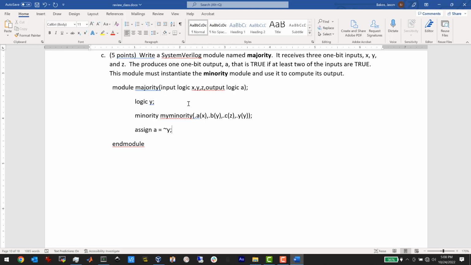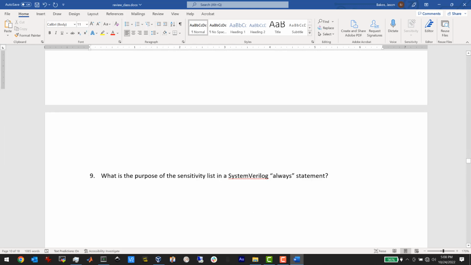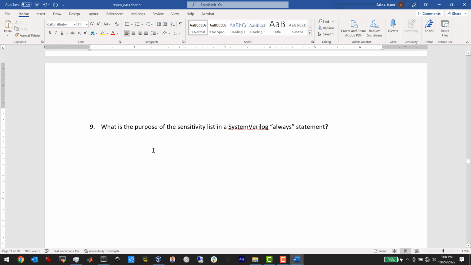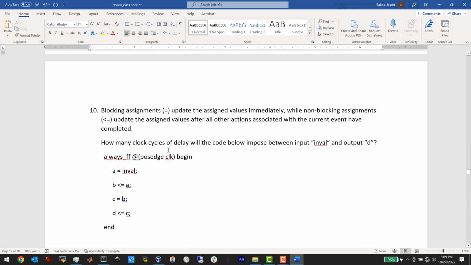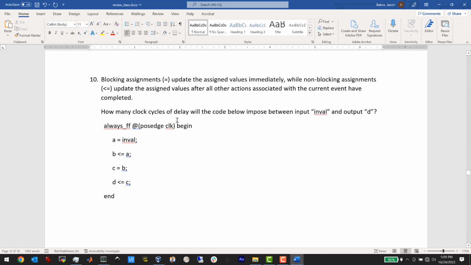So this is just using structural Verilog. Okay, what's the purpose of the sensitivity list and the always statement? That's just whenever the state of any of the signals in the sensitivity list change, it activates the always block, or evaluates the always block, I should say. Blocking assignments update the assigned values immediately. Non-blocking assignments update the assigned values after all the actions associated with the current event have completed.